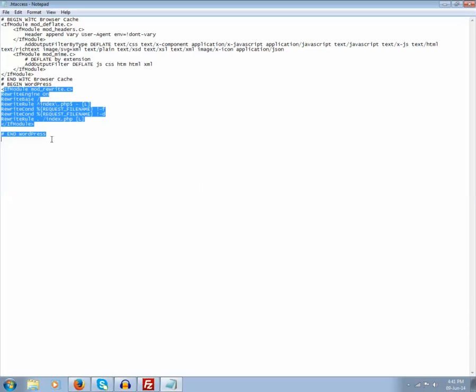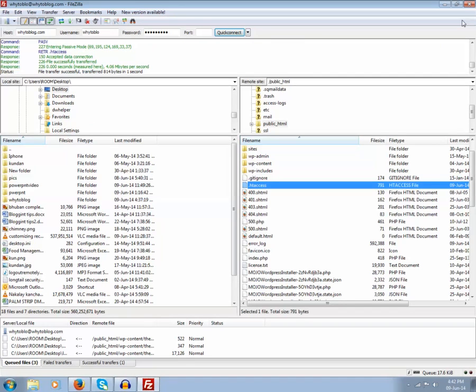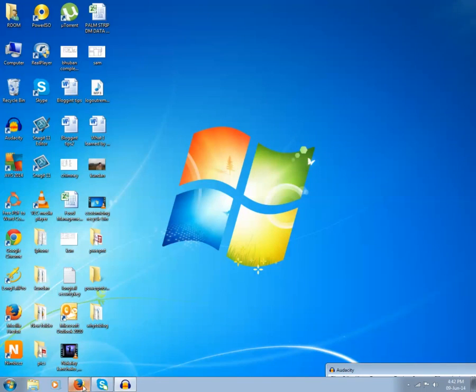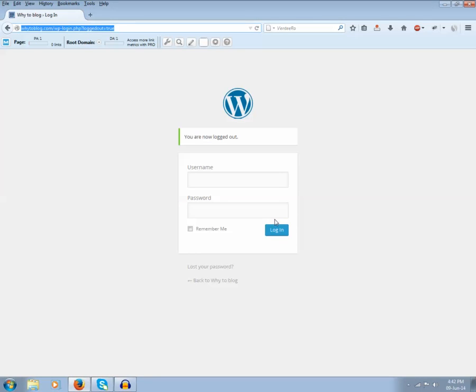So the rewrite engine should be on so that the htaccess file can be modified, so that whenever you are changing the WordPress permalink, it should be automatically changed. So if this rewrite engine is off, then you need to make this rewrite engine on. So in this way you can edit the htaccess file so that you can change the WordPress permalink and you should not get this 404 error in your WordPress permalink.